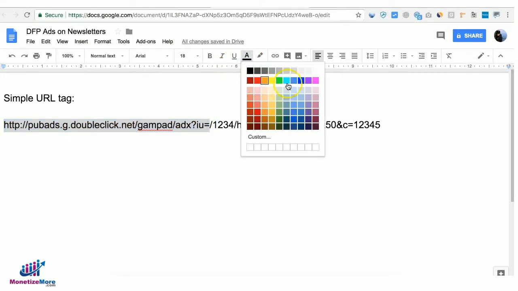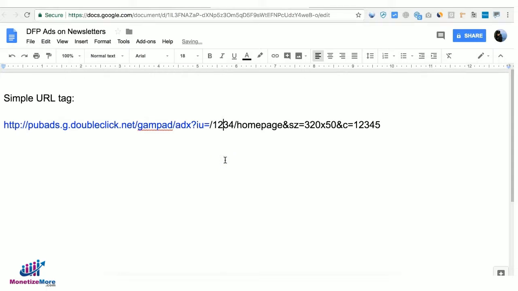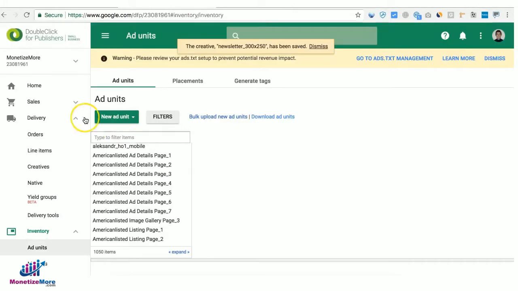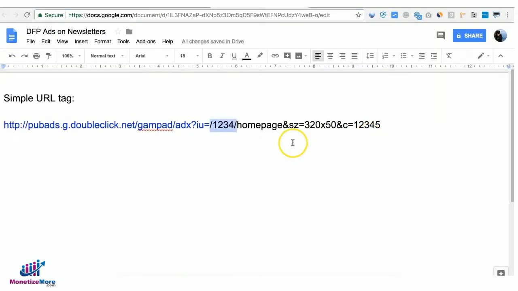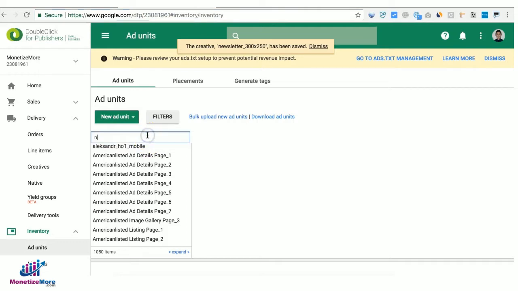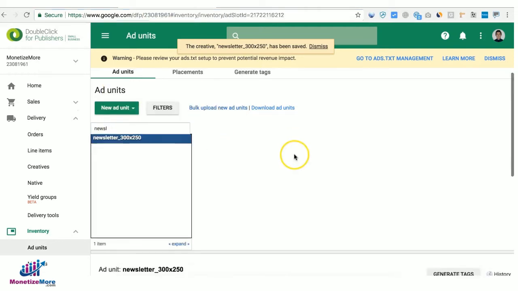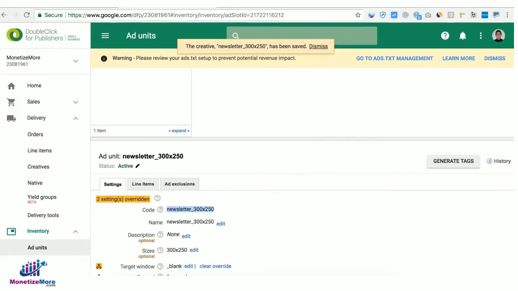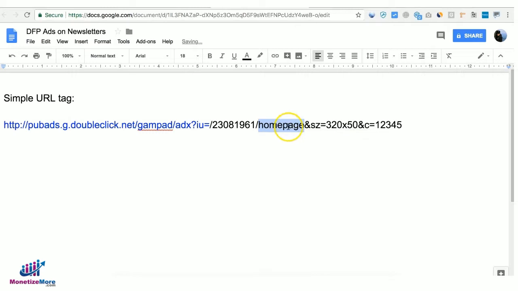And I'm going to break this down for you. The first part is the standard simple URL that you use. And then this one right here is going to be your DFP network ID. In this example, I'm going to grab the network ID here, which is the same as this one, so I'll go ahead and edit this. And this one right here is the actual name of your code or the ad unit. So let's search for the ad unit we created and grab the ad unit code. Right there. So now you're done with this section.